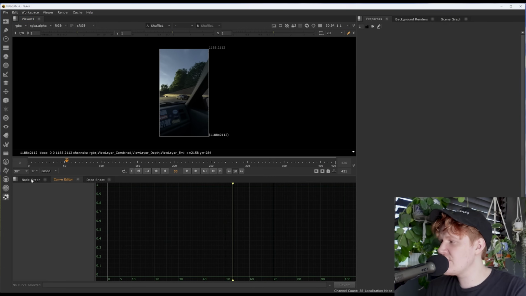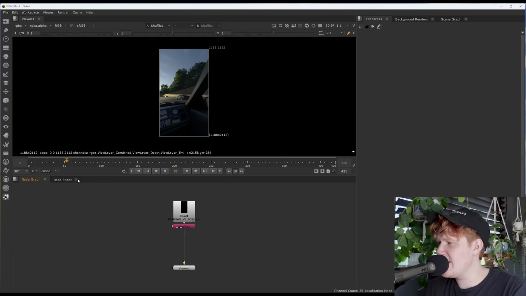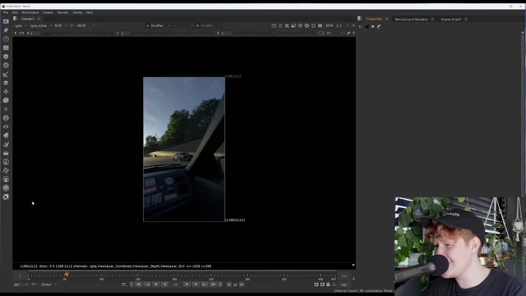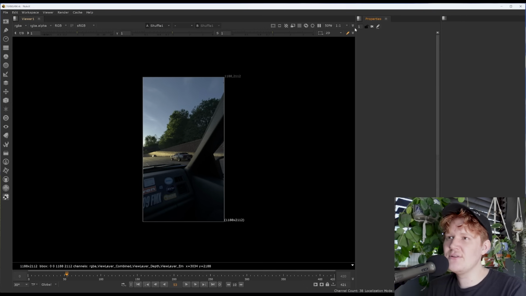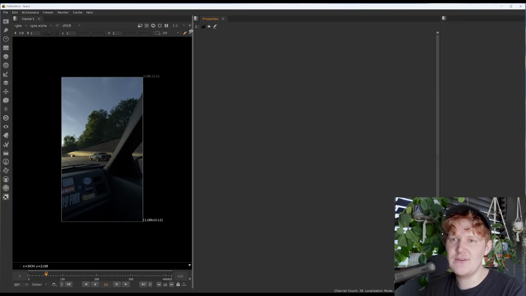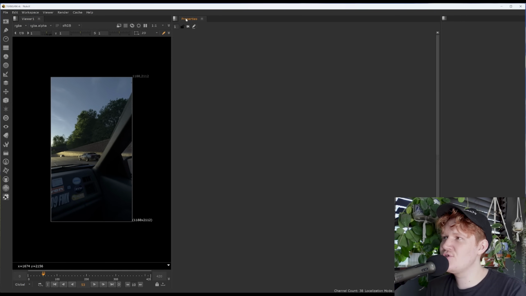We're not going to use the curve editor. I'm going to show you about that later, but we can exit out of that. We can exit out of that. We can exit out of here. We can close the entire pane. Background renders close, scene graph close. We are going to split horizontal. This is if you're working with vertical video. If you're not, you can leave it how it was. My bad. We are going to drag properties.